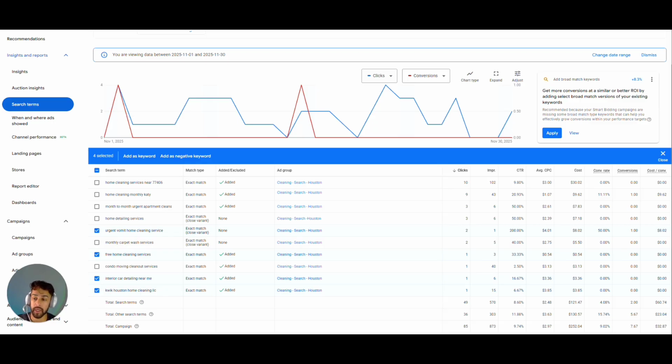For this purpose, I'm going to add free home cleaning services to my account-wide blanket. I don't want to add home cleaning services, just the word free. You can do that as well if there's anything specific. Like, for example, if we're home cleaning, I'm probably going to want to put auto cleaning as my account-wide negative blanket.